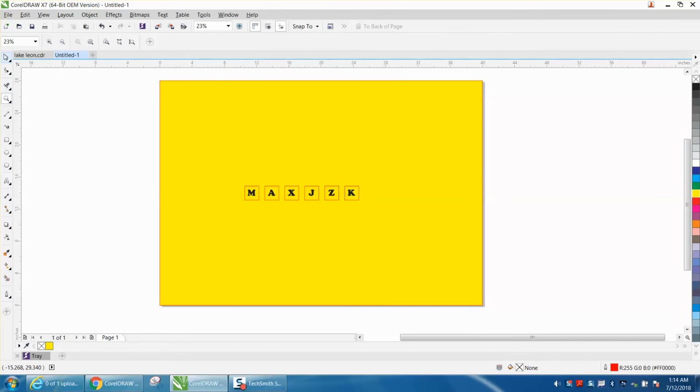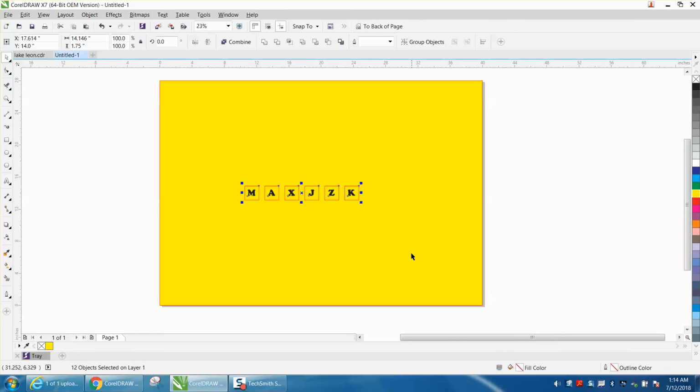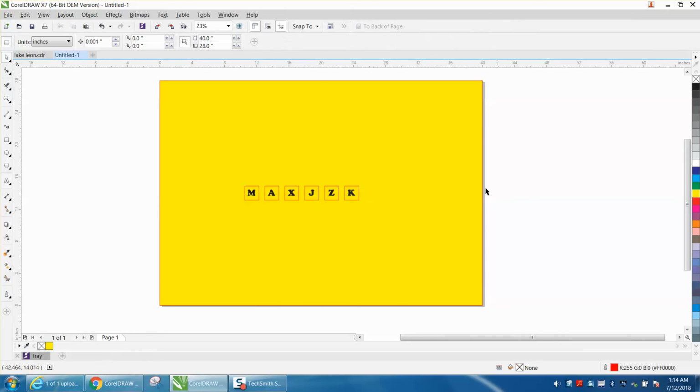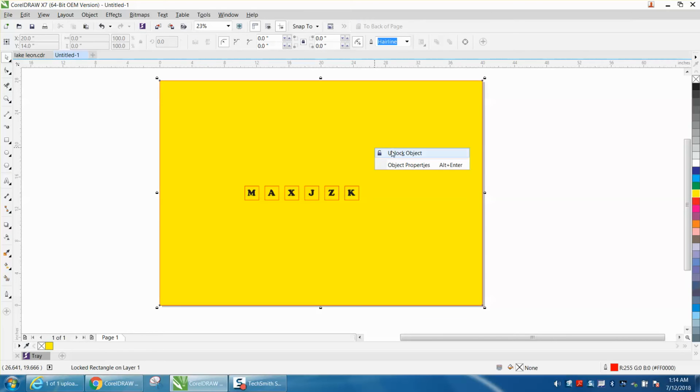Somebody sent me this file, and they've colored in the whole page, and they've got it locked so you can't grab it, and it's pretty cool, but I personally wouldn't do this. So let's right-click with your mouse and unlock the object, and just get rid of it.